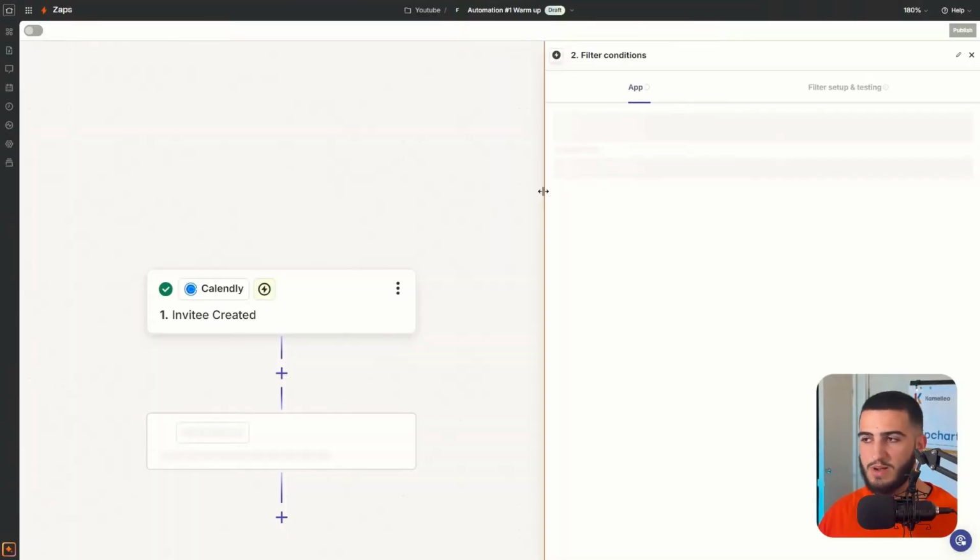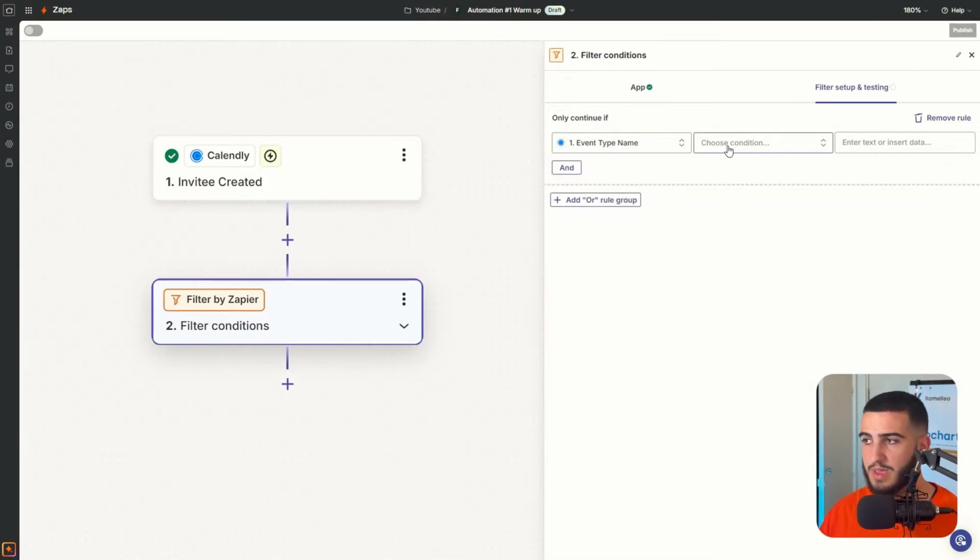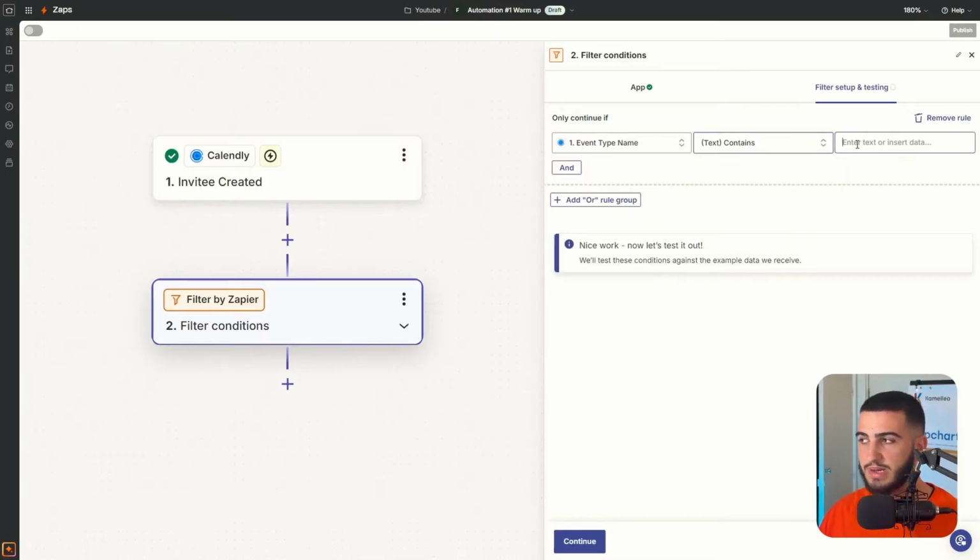And it's going to be a filter by Zapier. And for the filter, all we want to do is choose the event type name as the field, just like that. And then for the condition, we're going to put contains, because this event type name is called sales example YouTube, something along those lines.